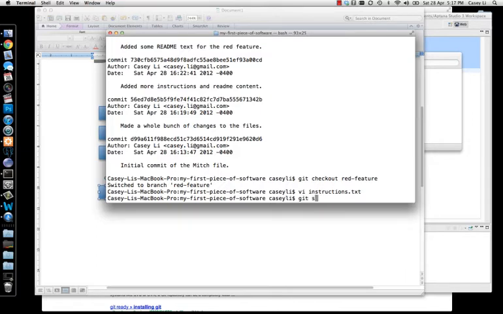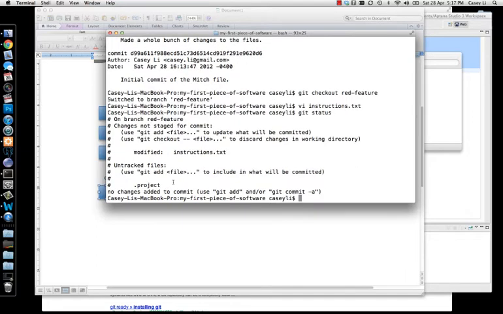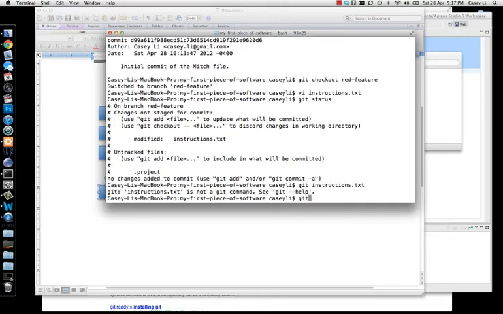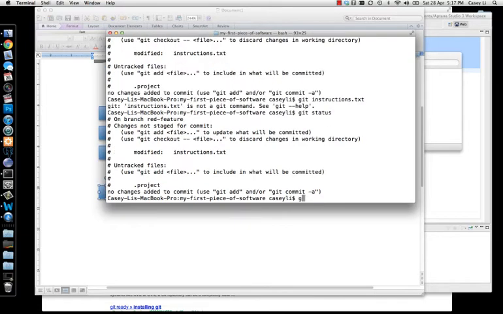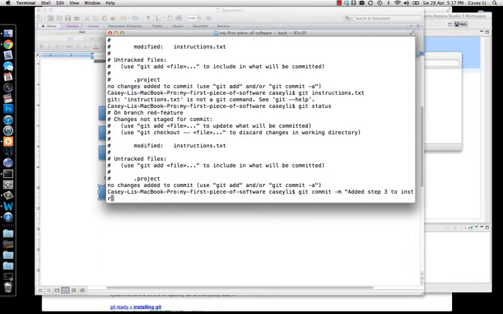Now, by the way, when I do a git status, you'll see there's this extra project file. That project file, by the way, is just from opening it up in Aptana Studio. It's an IDE file. Don't worry about it. So I'm just going to do git add instructions. And if I look at status now, it's ready to stage. So I commit it. Added step 3 to instructions.